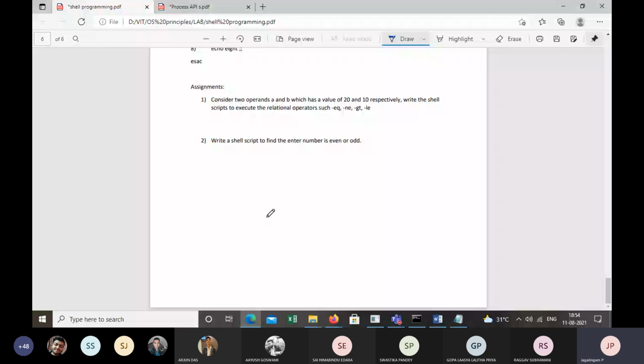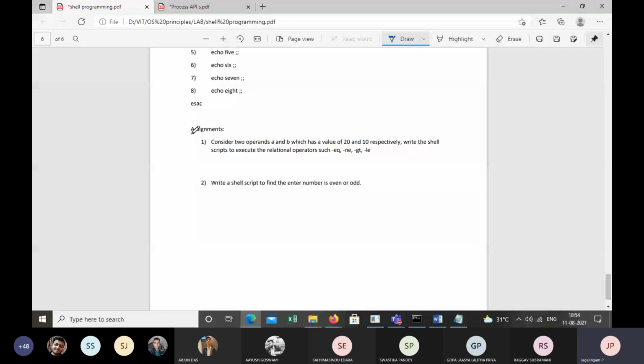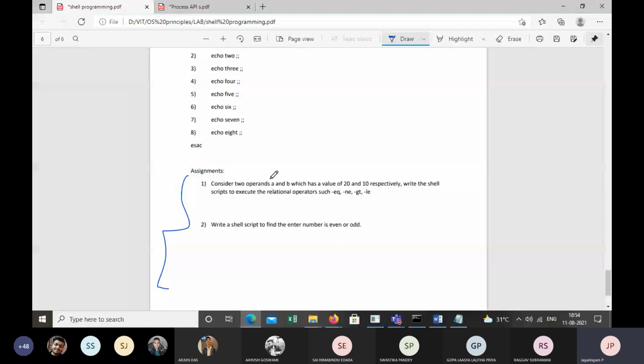Now I want you to write a shell script to execute the relational operators. Consider you have two variables A and B. A is supposed to have value of 20 and B is supposed to have value of 10. And in the next code, write the shell script to find whether the entered number is even or not. You take the input from the user and then write the shell condition to check whether the number is even or odd.